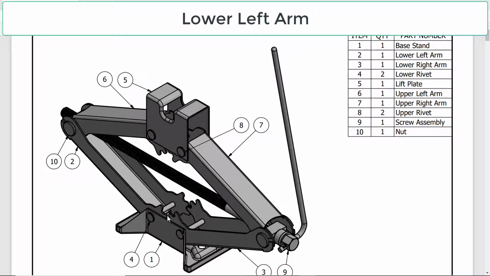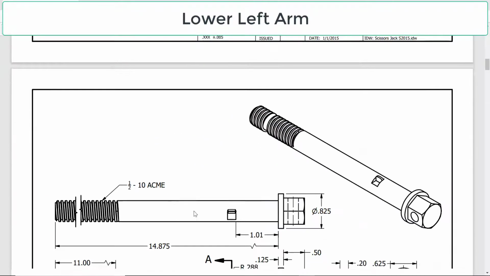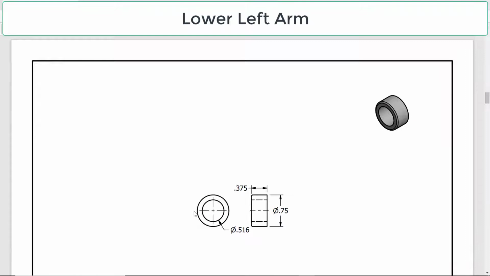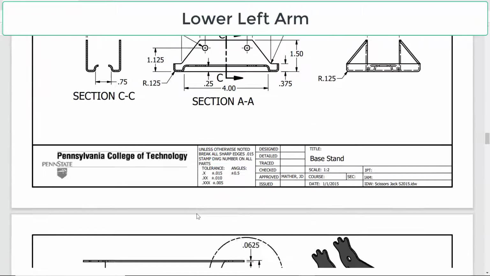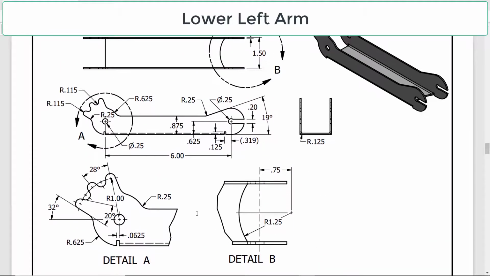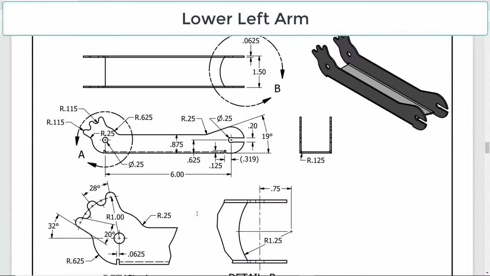There's some differences in the teeth forms as well. So we'll see all of those differences. We'll model this first component. So if I go down in the drawings and I find the lower left arm, and again, I recommend that you attempt to model this component yourself and then return to the video and follow my instructions on how I model it.